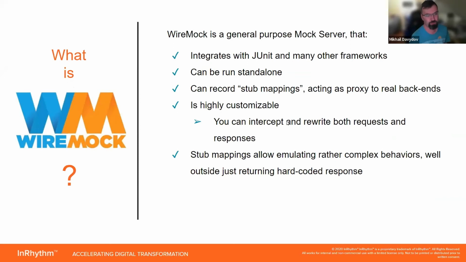So yeah, I already mentioned WireMock. So what is WireMock, and why WireMock? WireMock is simply the most popular general purpose mock server that integrates, as I already mentioned, with JUnit, but as well with many other frameworks, including the ones for contract testing, by the way. It can be run as a standalone server, which is also pretty handy. And even if it may not be a great solution in some environments, it may work just great in others.